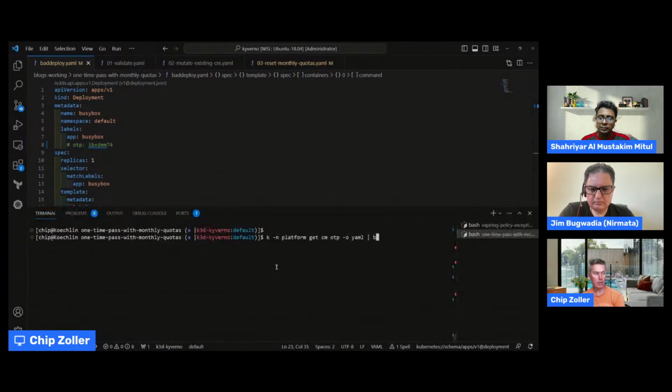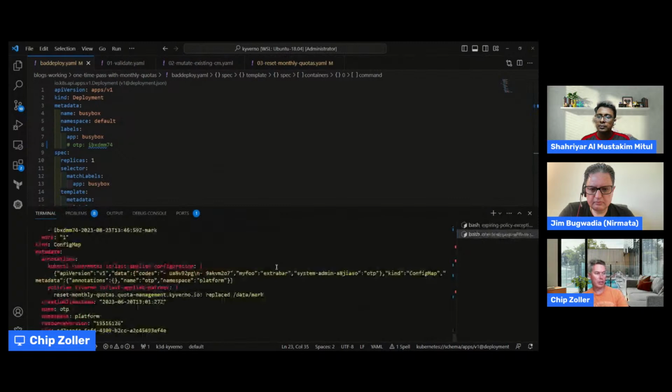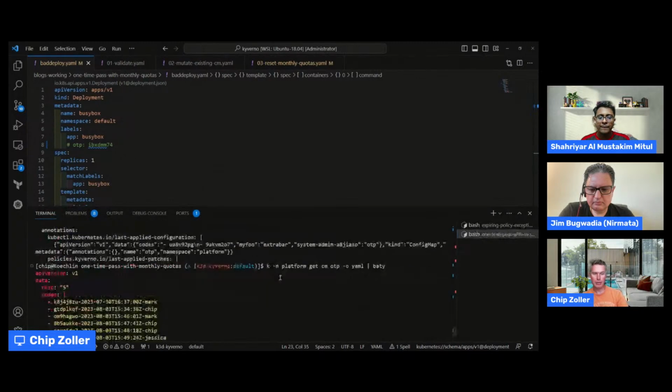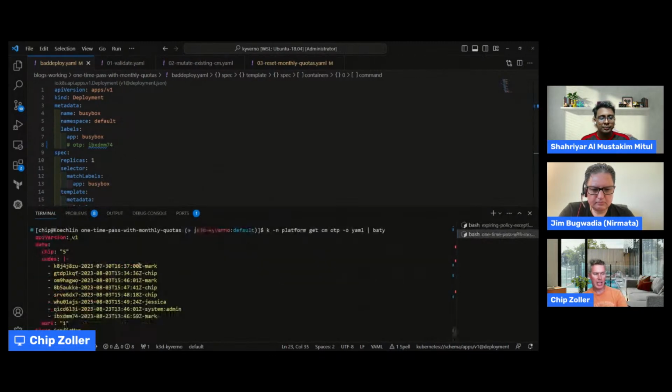called OTP, which is going to serve as basically the config file, if you will, for this whole system. So this has a couple things. One, it has usernames that have a quota associated with them. So I'm Chip. I have a quota of 5 one-time passcodes that I could use. I've got another user, Mark. He's only got 1. So we're going to do this as Mark so that we don't have to burn up 5. And then we've got the passcode system here.